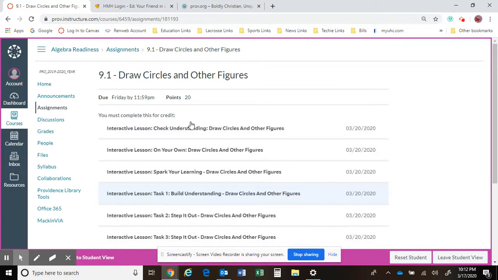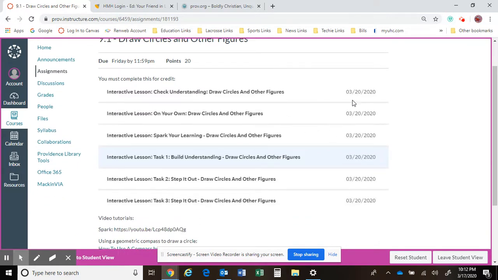All right, so here you see 6 items. You've got interactive lesson check understanding, interactive lesson on your own, interactive lesson spark your learning, interactive lesson task 1, interactive lesson task 2, interactive lesson task 3. I'm going to focus on these bottom 4 first. The bottom 4 are really your guided notes, and that's what we've done in class when we've done the drop down menus, the click, the drawing of pictures, the turn and talk.